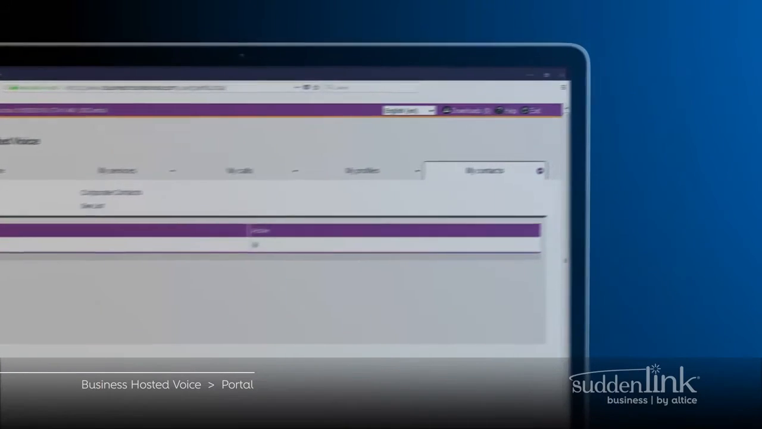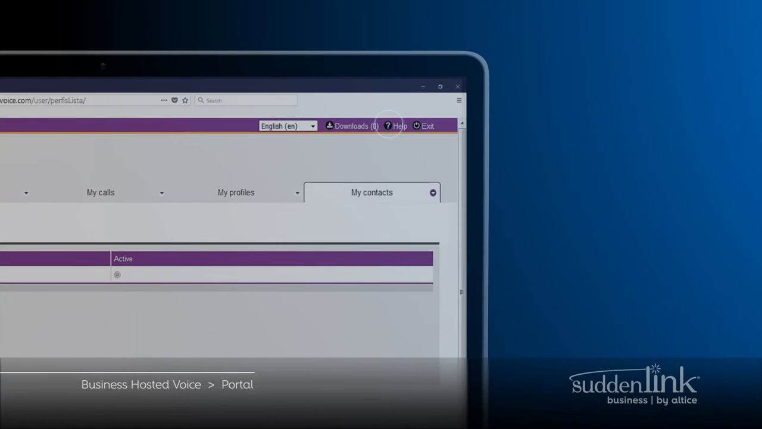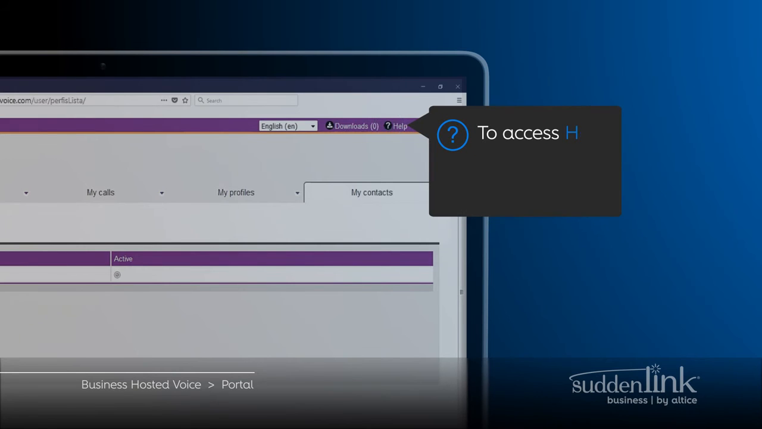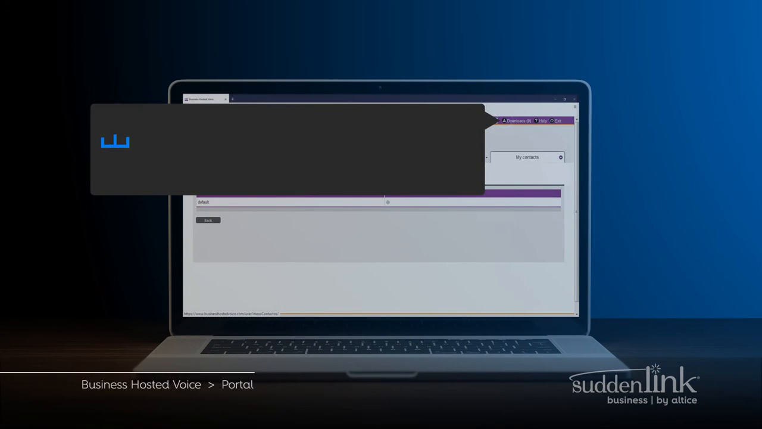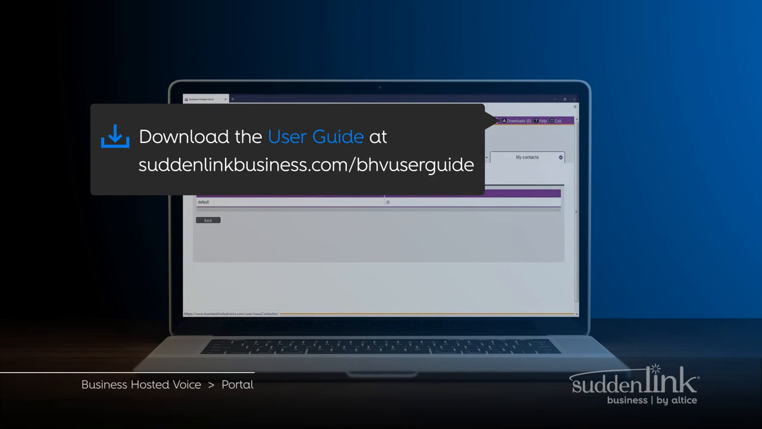If you need help with any feature throughout the portal, just click the Help button at any time to access help for the page you're on. Or you can download the Quick Reference and User Guide with more detailed instructions both for end users and your organization's administrator.